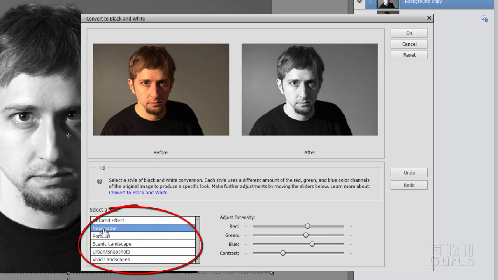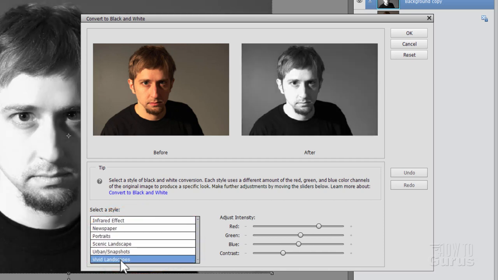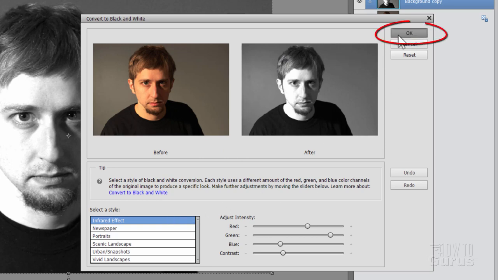Here's infrared, there's newspaper, here's portraits, there's scenic, urban, and vivid. Vivid has a pretty good separation. Maybe it's a bit hot here on that side, that doesn't really matter. But look at the edges here, that's a pretty good separation. Let's try infrared and then vivid. I'm looking at the top of the head right now, and it looks like infrared's a little bit lighter up in here, a little bit better separation up there. So I'll go with the infrared and choose OK.